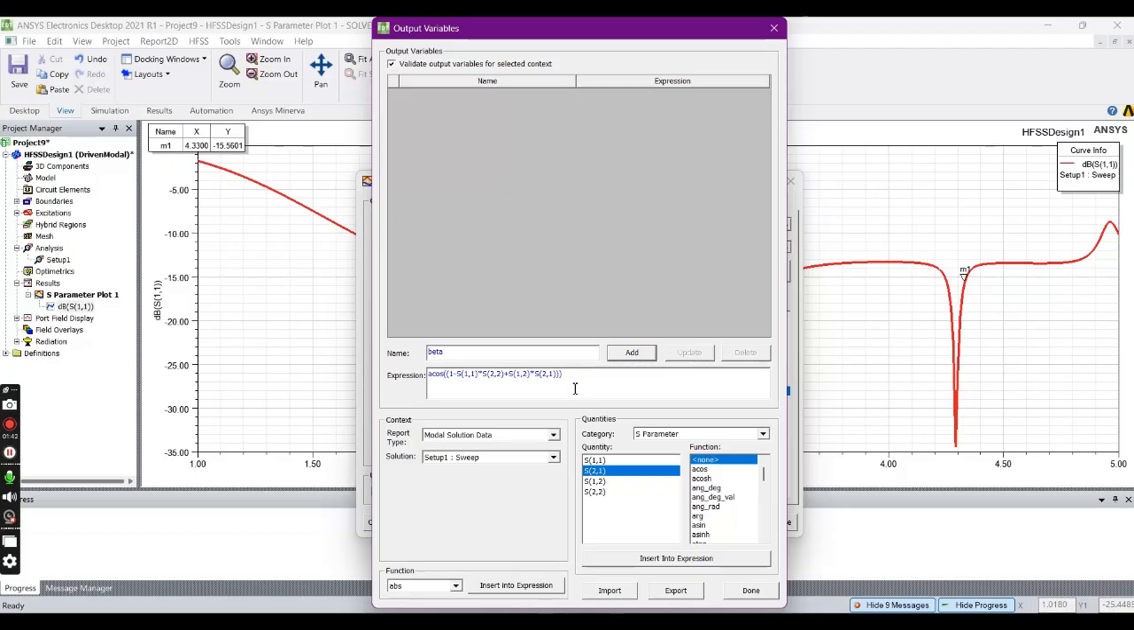So I will divide this term by 2 times S21. Now it is the complete expression for beta. Just add. So we have added the beta. Now we also have to plot the air line. So for plotting the air line, we need some parameters.